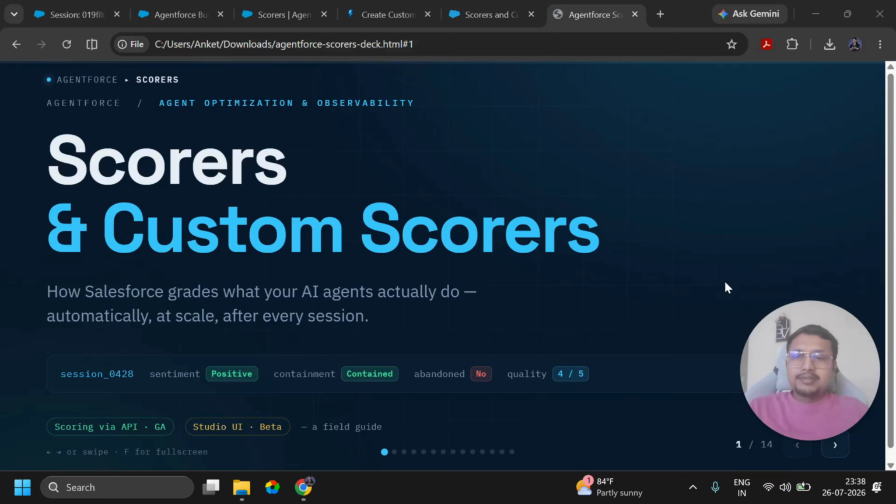So as of now, scorers via API are GA. You can definitely use scorers through the API. When I say API, I mean you can create a scorer via metadata, and those scorers will run. But if you want to do it through the UI, right now it's in beta. Keep an eye on this. When it is GA, based on that, you can take your decision.